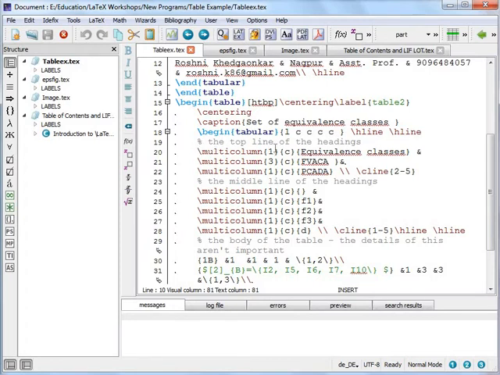It will create a column with one column only. It should be centered, and the name of the column will be equivalence class. So this will be the first column. Then ampersand indicates that after this there is a next column, and then again I am using multi-column.